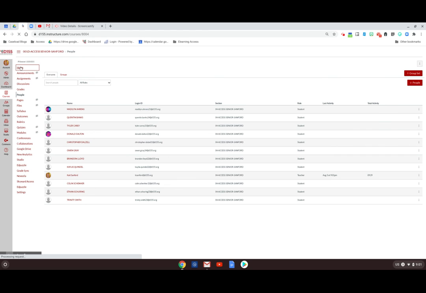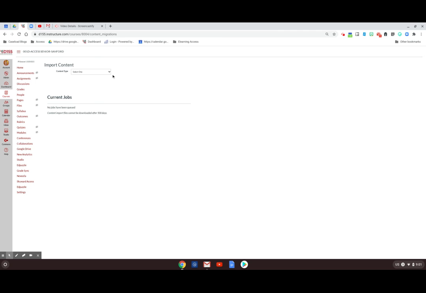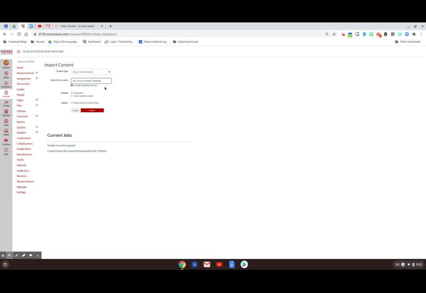So I'm going to go to the home page, and I'm going to do import existing content. I'm going to do copy a Canvas course, and then I'm going to find that access sandbox. So it's called 2021 access sandbox template. Okay, each one of you should have access to that. And I want to transfer all the content in that course, and I'm going to go ahead and import that. Okay, once you do that, you shouldn't have a blank Canvas course anymore. You're going to have that template in your individual access class.